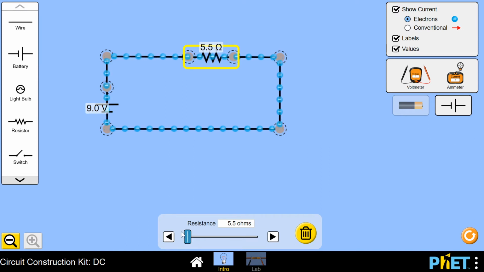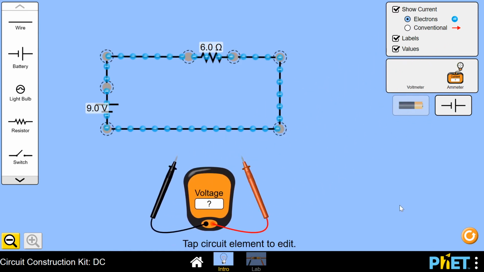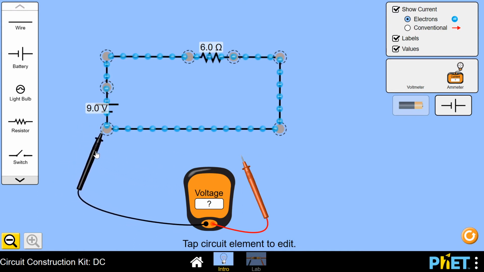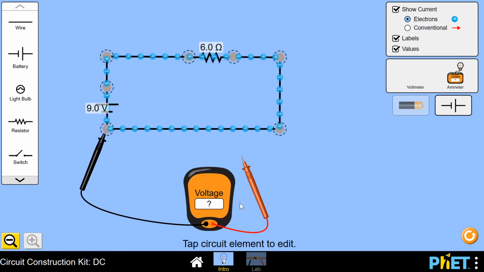Now there are other components that we can add in. There are other tools that we can use to make some suppositions or get some information about the circuit itself. For example, I could pull the voltmeter down. And the way the voltmeter works is it's got a black probe, it's got a red probe. Black means negative, red means positive. So you can see that my electrons are flowing in one direction. I'm just going to put this probe on one side of the battery.